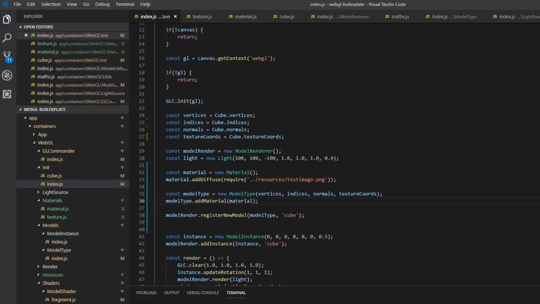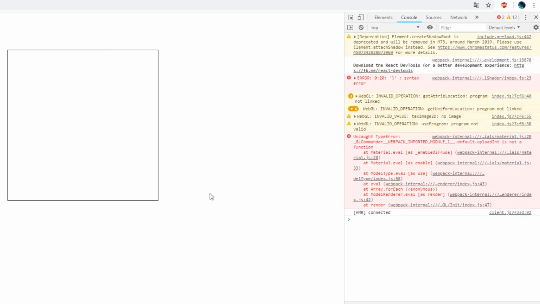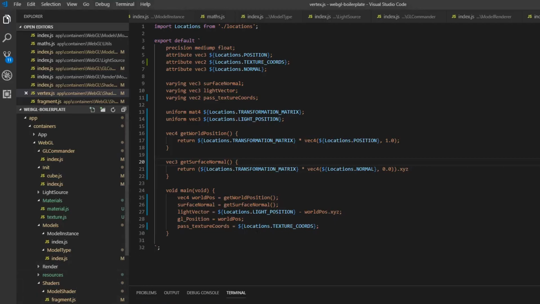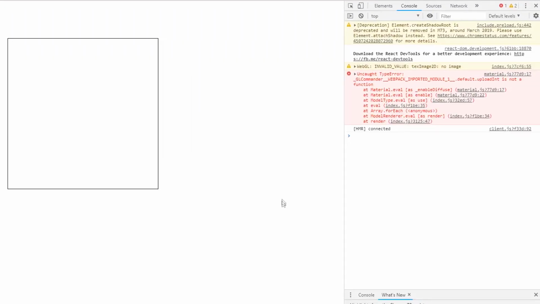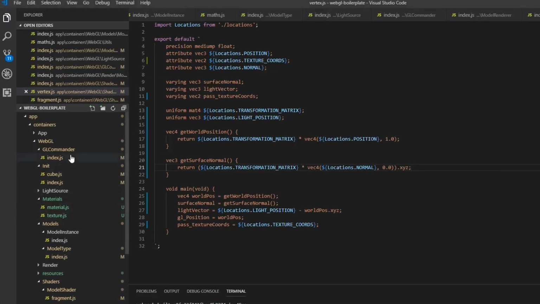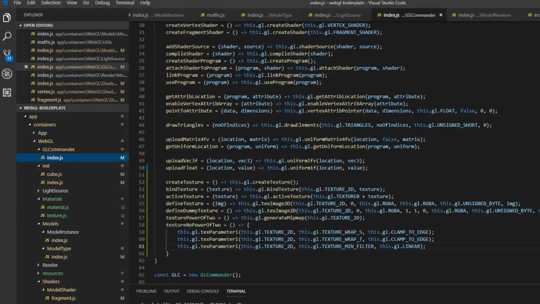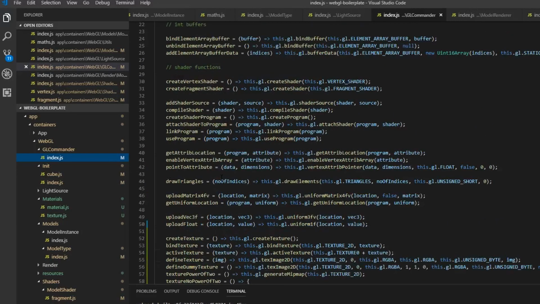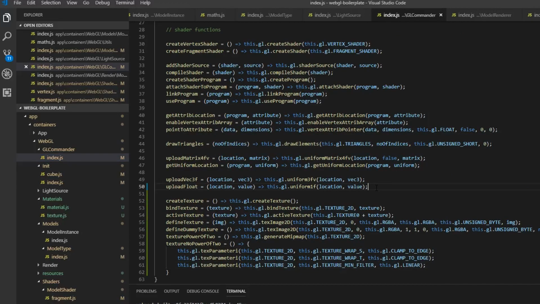So if we open up our browser, you can see that we have some kind of an error here, and thanks to our compile status check here, we can now go back into our code and correct this. So I think it's inside our vertex shader, and we've forgotten a semicolon here, and now that error is gone. But we need another check here, because the uploadInt method does not seem to exist in our GL commander, and no, it does not. So we need to create that as well.